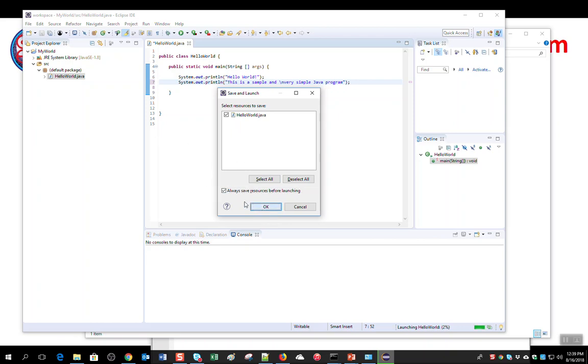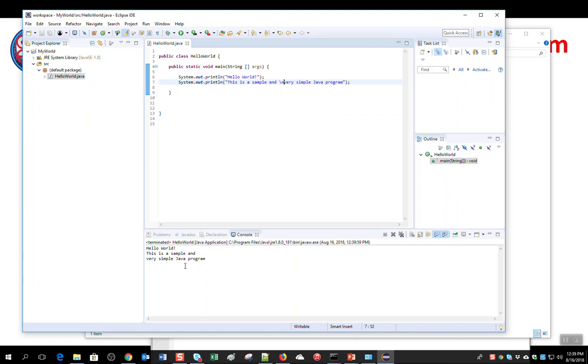You see that I have given \n, okay, this \n is not printed, but it creates a new line. We will talk about this later.